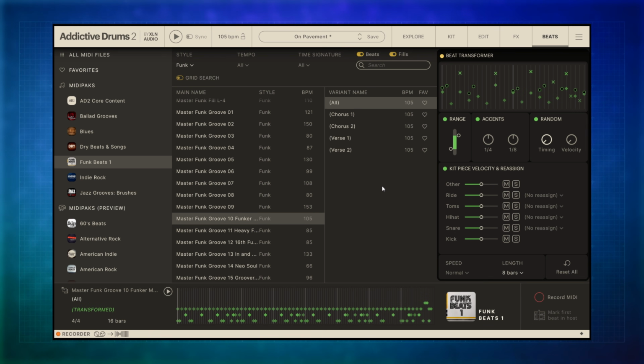Now, it's important to note here, we're not simply making it louder. This isn't like a mix control. This is changing the velocities. So when a drummer hits a drum harder, of course, it doesn't just get louder, it sounds different. Okay, so this is what the effect is here.